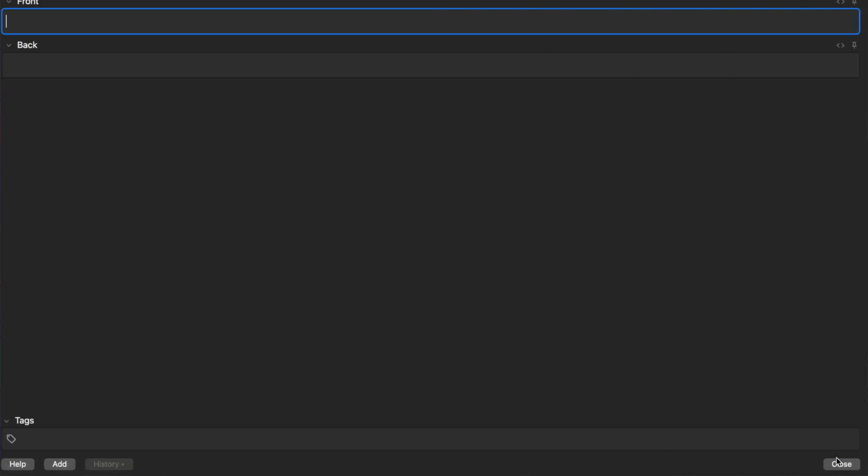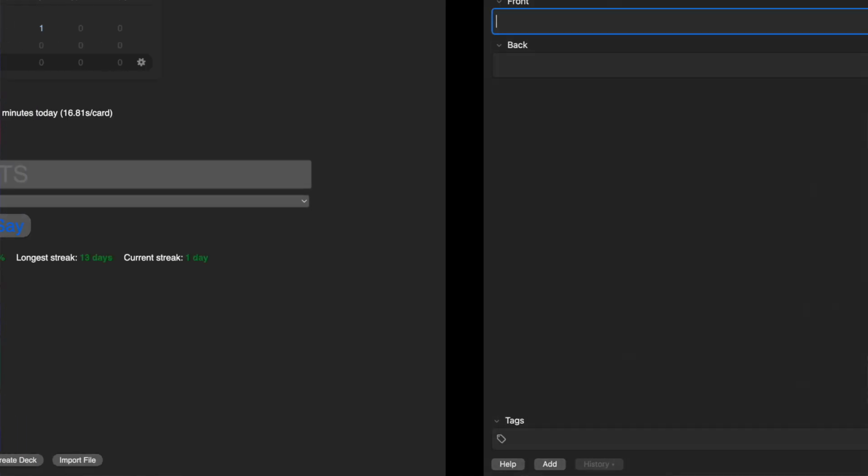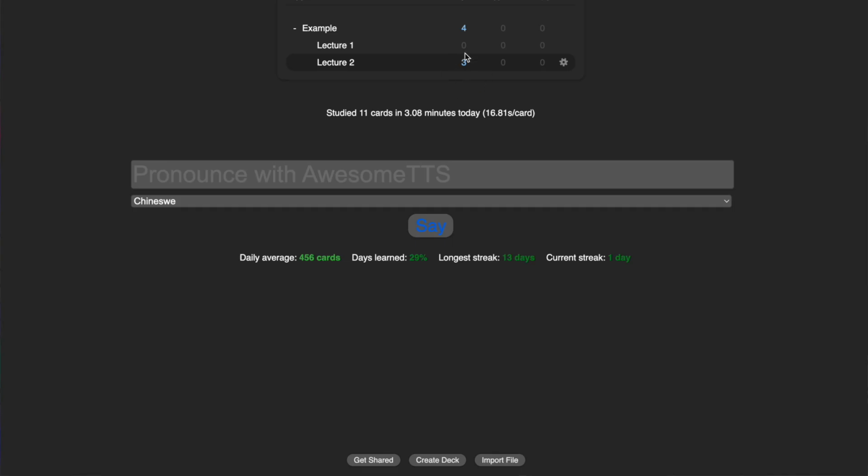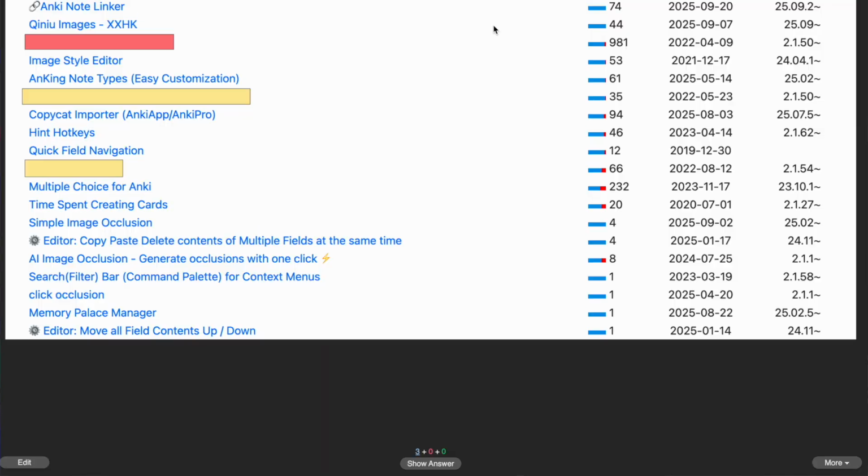Now if we close this and come out of our add feature, you'll see we have 3 new flashcards that have come into our Lecture 2 deck. If we study those, you'll see that it goes red, and if you press spacebar, it reveals it. And hey, I got that really easy, so I'll press the number 4.